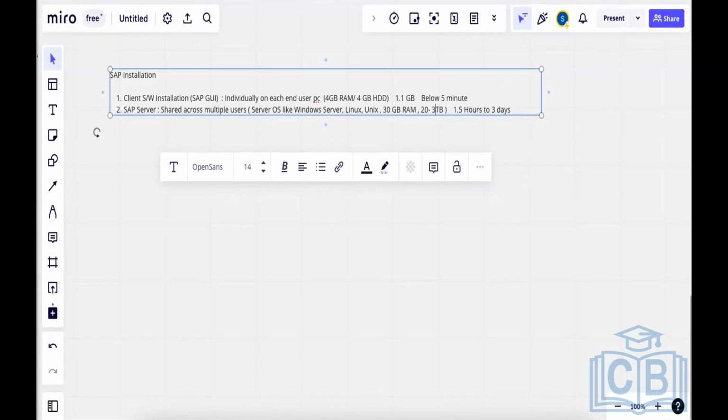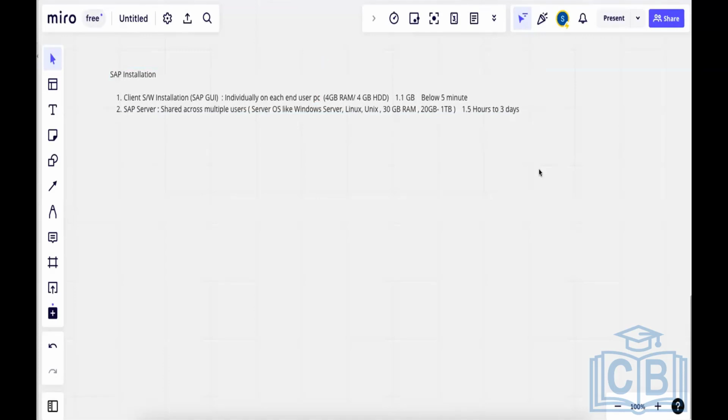The size would be 20 GB to 1 terabyte, depending on which kind of SAP server software you want to install. So server installation is a typical part. Client software anybody can install, and it's very easy. So how to install this software?